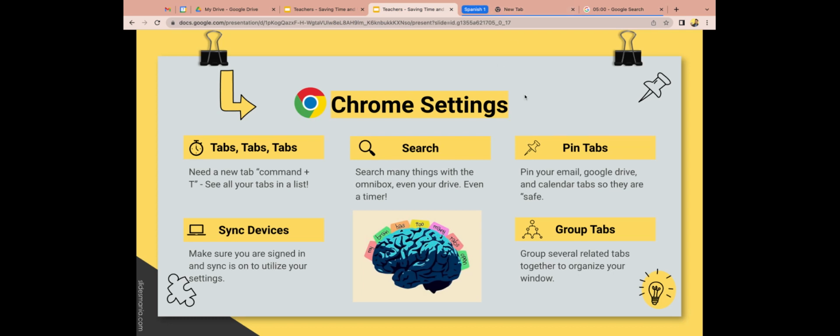So hopefully these few things will help you with Chrome. I invite you to go ahead and give it a try now. Maybe try to pin a few tabs or a few other things.